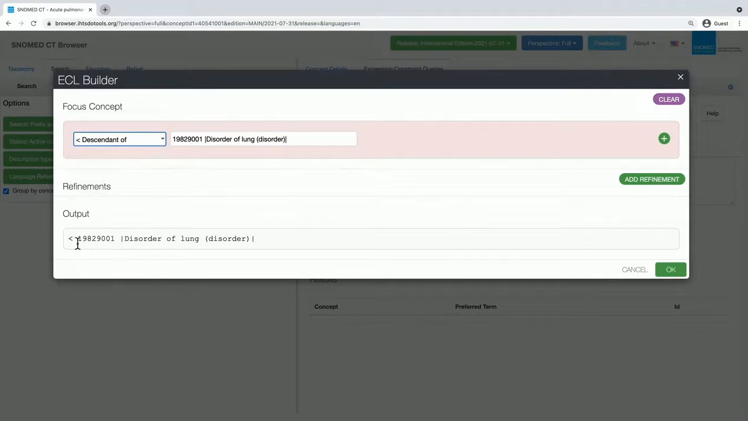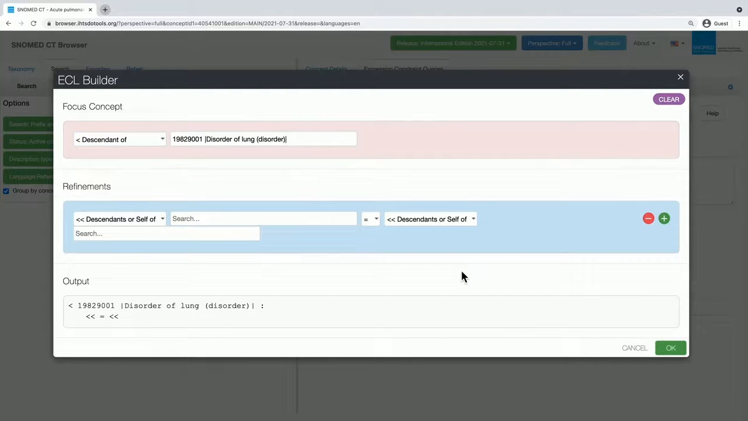But we know that in this case, I'm not just looking for lung disorders, but a specific type of lung disorder. Ones where the associated morphology is any type of edema, which is a refinement. So now I'm going to click on Add Refinement. First, I will search for the attribute, associated morphology, and then I will select that. And then I will search for the attribute value of edema and select that concept.